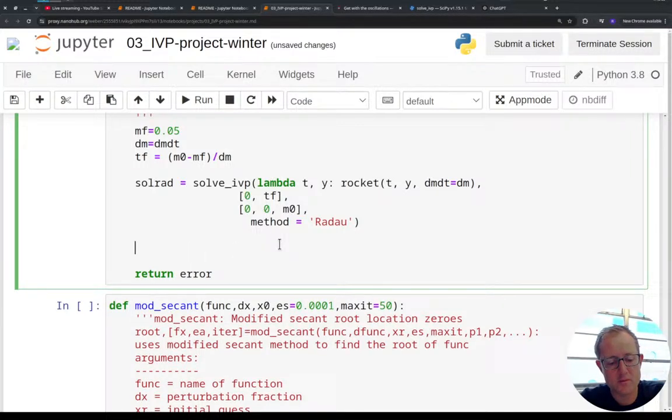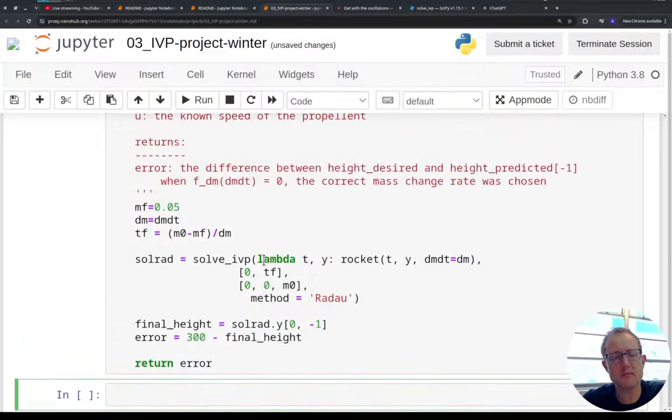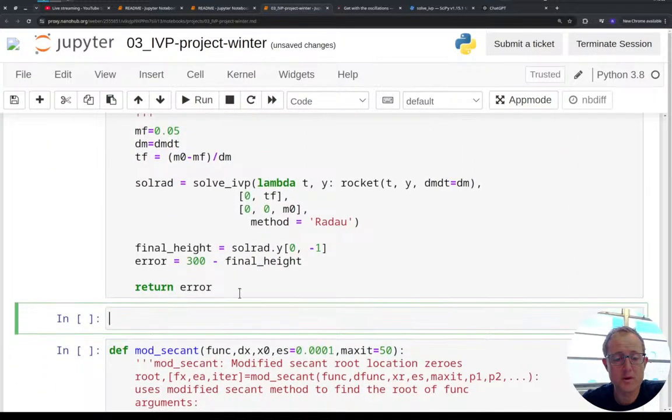And what I'm trying to do is say that my final height is solrad.y[0, -1], so the last value, and my error is 300 minus that final height. And I could say final height minus 300, either way. And this should work, but I don't know until I try it, right?